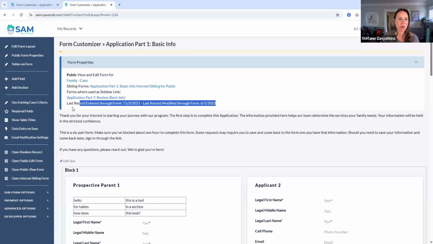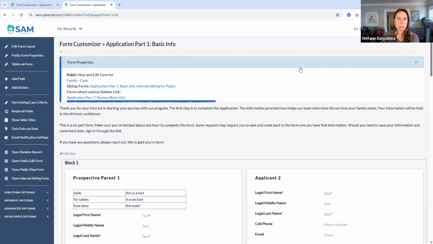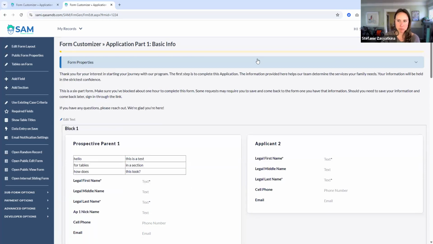It also is telling you the last time a record was entered through the form, and this can help articulate for you whether or not this form's actually being used. And you can close that up to get it out of your way. Other things that you can do before we go again into these additional settings that are important for public forms is add messaging. I definitely think having more, it's a balance.